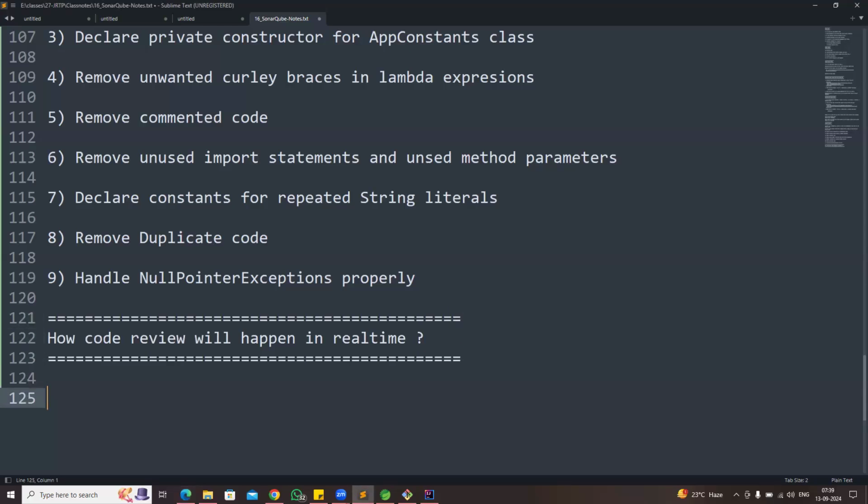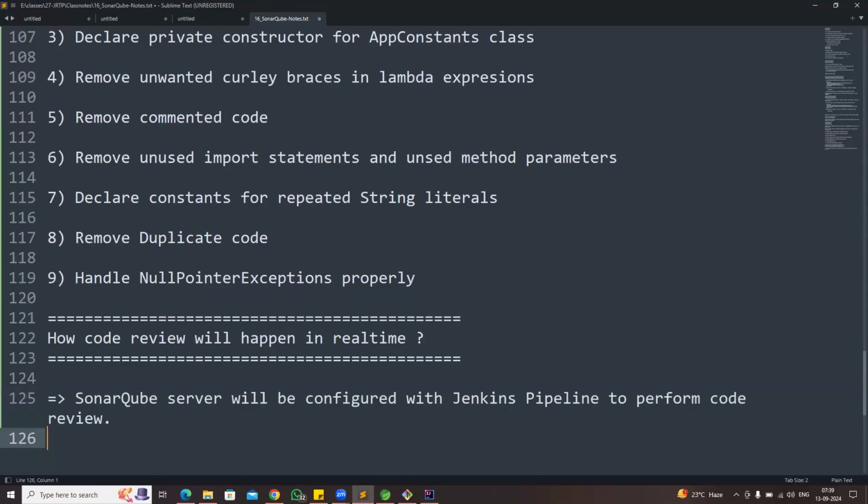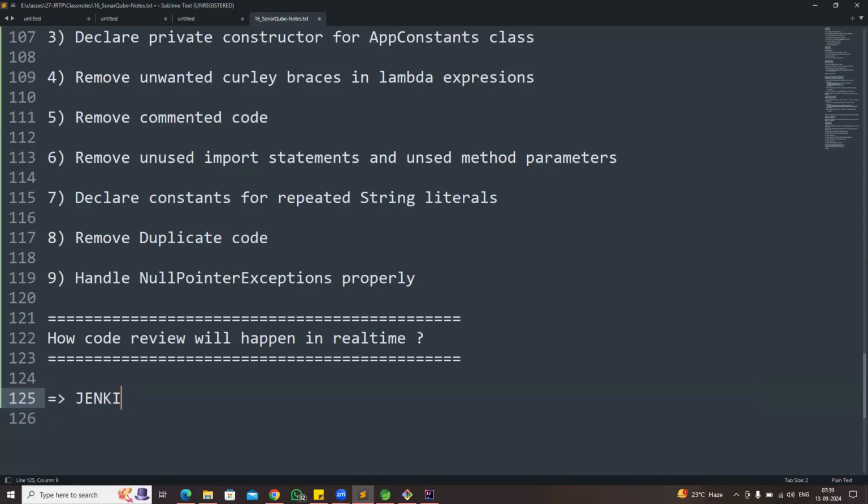Developers will install the Sonar plugin in the local and do the code review. But at the project level, in the real time, Jenkins CI/CD pipelines will be used to perform project build and deployment.